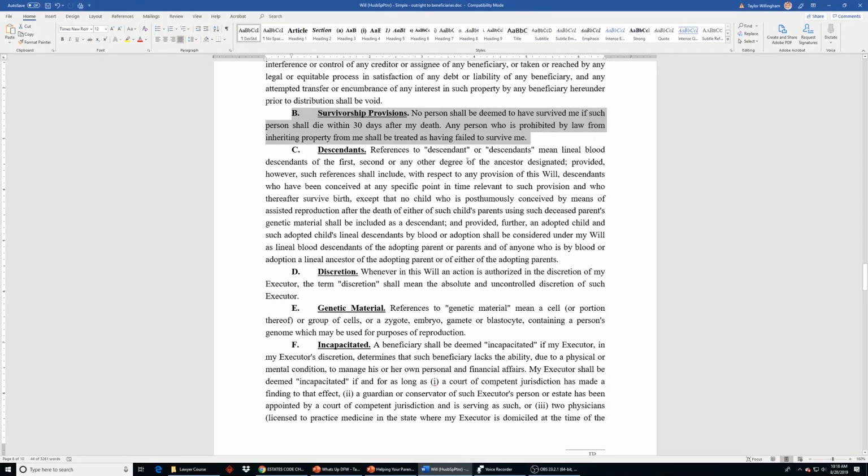Survivorship provision. All this is saying is that someone has to live 30 days after me to inherit. Next, what is a descendant? It's probably pretty important to identify what descendants are because it's kind of confusing in today's age. In my definition here, children born after I die are not included unless my wife was pregnant at the time I passed, but she better not be because I can't have any more kids.